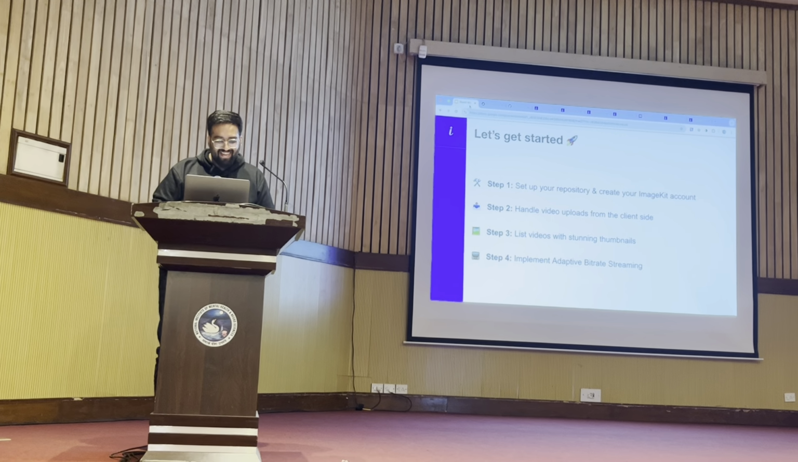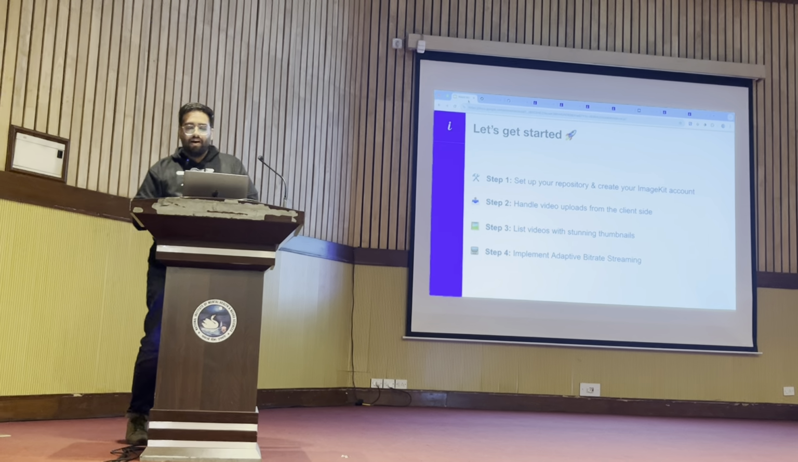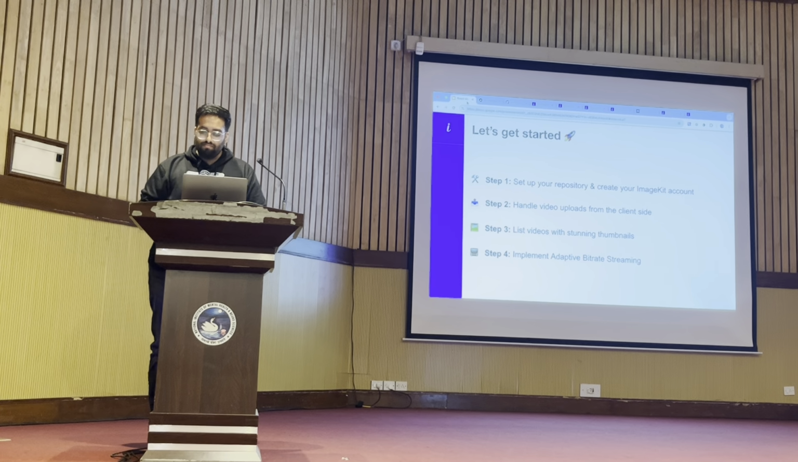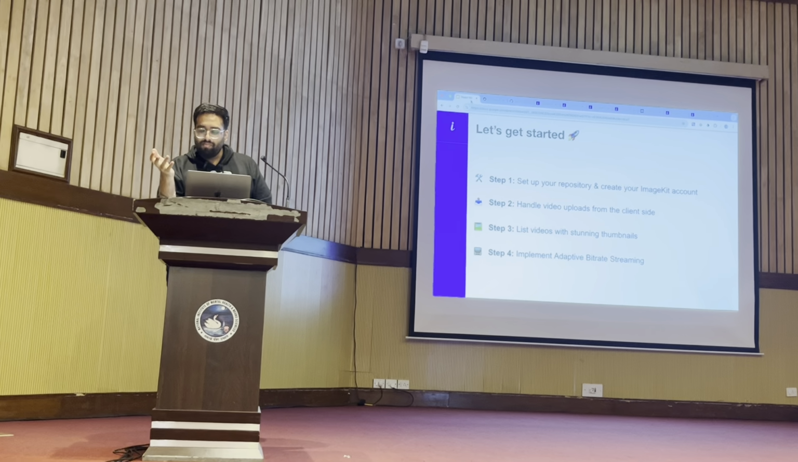Yeah, pretty cool. All right, so let's just get started with the code, and we'll see how we can use ImageKit to implement something like this. So the first step is setting up the repository, creating your ImageKit account.